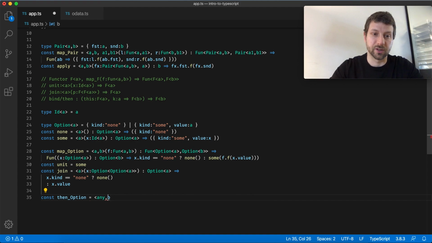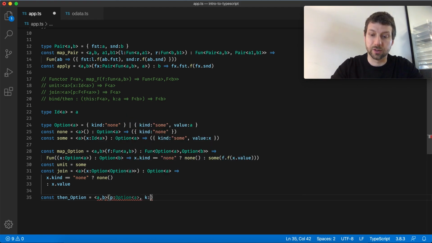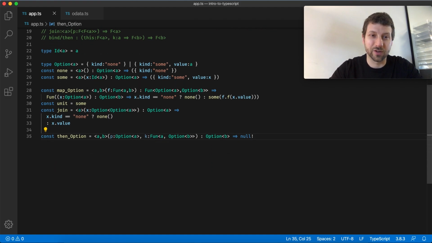Let's define this as then option. It's a generic function, takes as input this, which is an option of a, the continuation k, which is a function from a into option of b, and finally returns an option of b. Let's do the evil compiler leave me alone trick for a second. So how many a's can we find here? 0 or 1. And it means that we get 0 or 1 options of b in return.